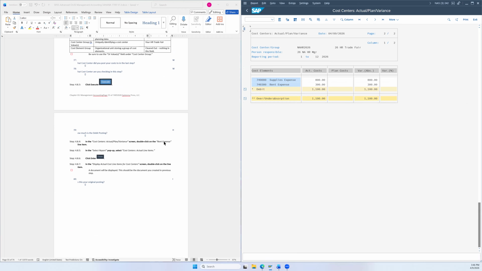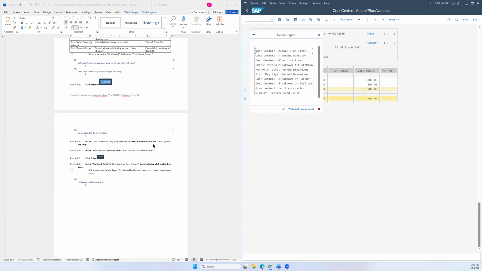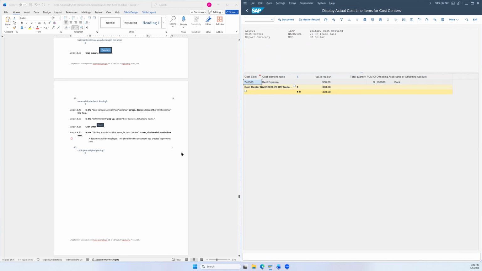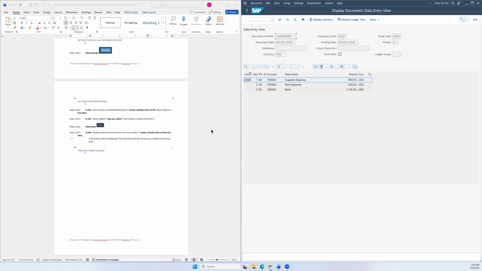And in the cost centers actual plan variance screen, double click rent expense. In the line item, select cost centers actual line items, which is the top one. And we're going to hit choose. And now it's going to bring us to the display actual cost line item for cost centers screen. Double click the line item. There's only one line item. So double clicking that line item.